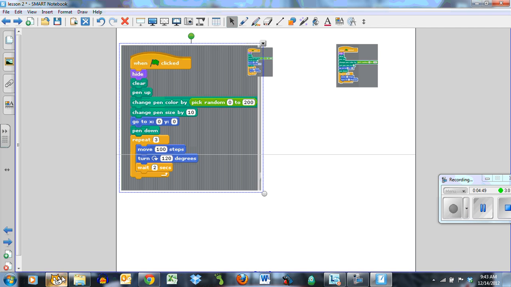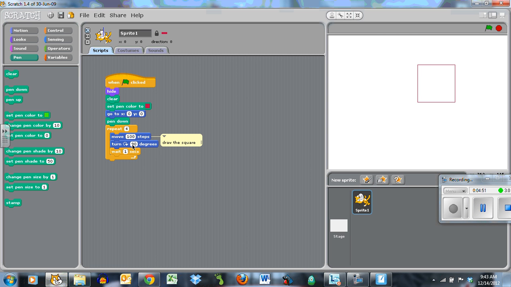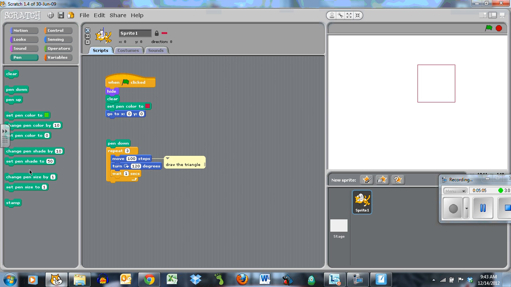Let's just go over to Scratch and see what happens. I'm just going to change this to 120. Change my comment, I'm going to repeat it 3 times. I didn't show you the pen size. Let's just see if we can get this.